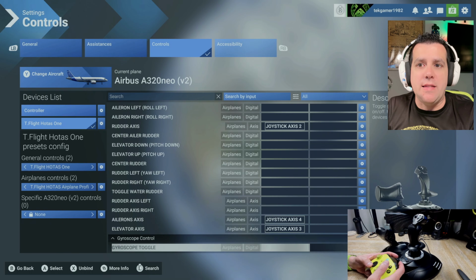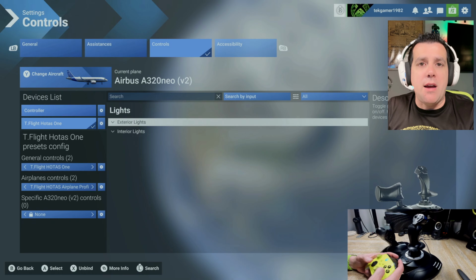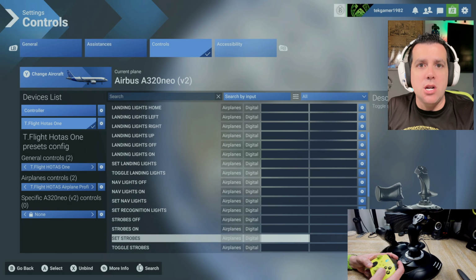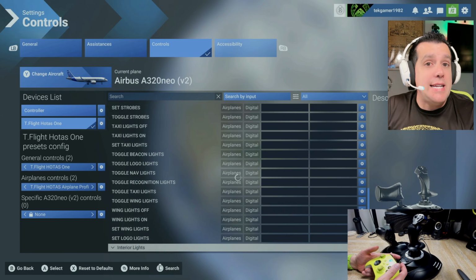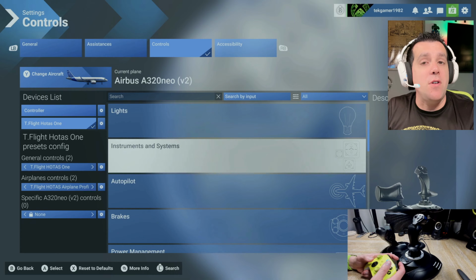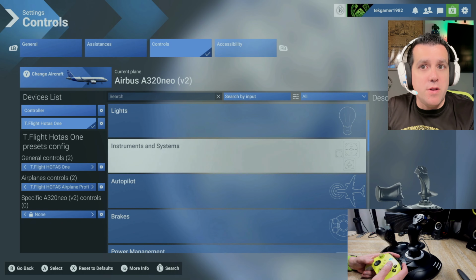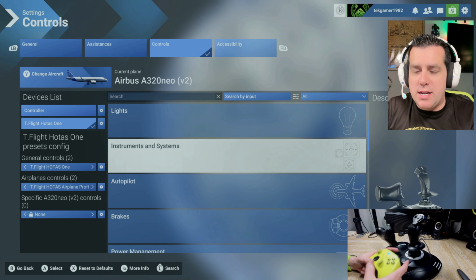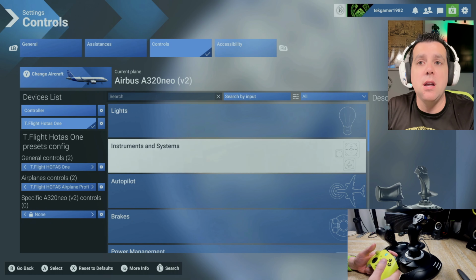Gyroscope control is nothing I bind to the flight stick. Going down to lights, I don't bind any flight stick controls to the lights. Though you could bind things like landing lights, taxi lights, etc., if you'd like, to your flight stick. I personally don't. I bind the shortcuts on the keyboard for those so that when you're coming in for landing, you can just press it and turn them on. Same thing, you could do it on the controller if you wanted to. It's all a personal preference.